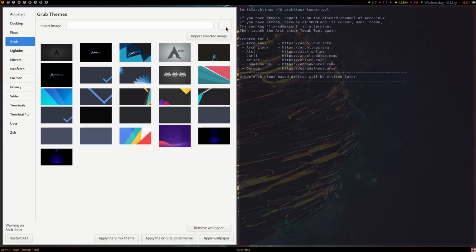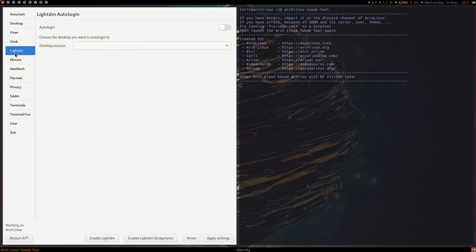So you can add files from anywhere. If you have your own folder with wallpapers, go ahead. If you want to go back to the original black thing from ArcoLinux, here it is, right? Apply the original grub theme. Don't want to do that. So it is LightDM, right?